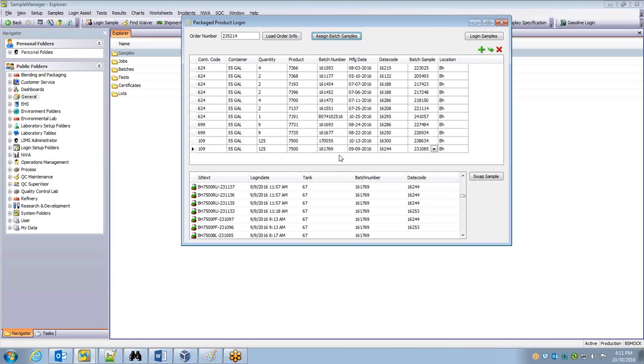Now that I'm all done making this all make sense, I can go ahead and log in the samples. I successfully logged in 11 shipment samples, and each of those samples is associated with the batch sample that we want to pull the data from for our certificate of analysis. This saves a tremendous amount of time. Sometimes a half hour on one order can be saved using this tool. And that's it for that overview.